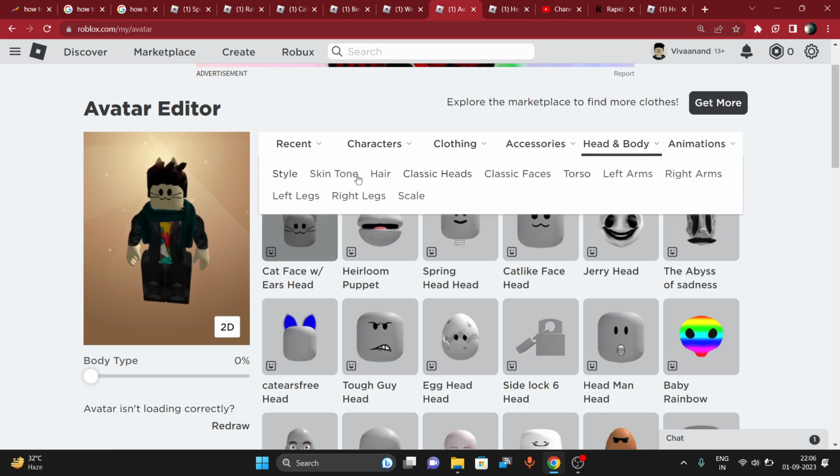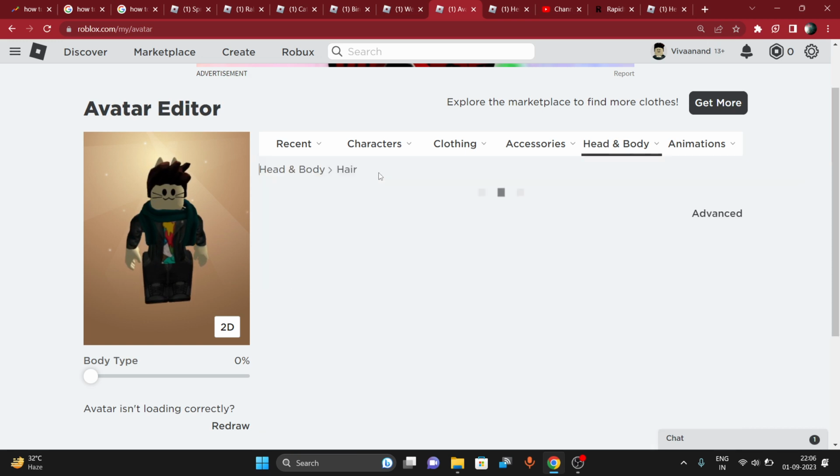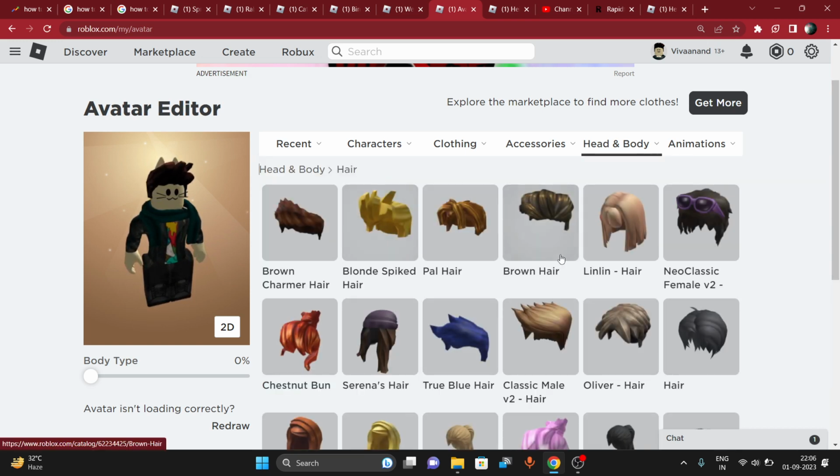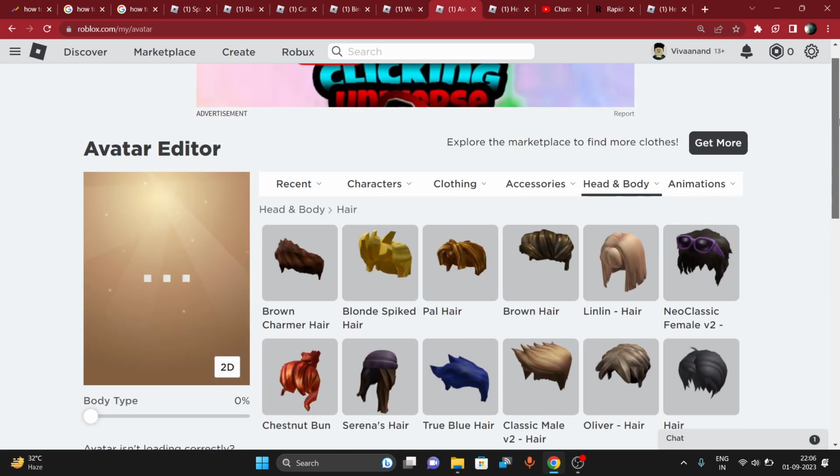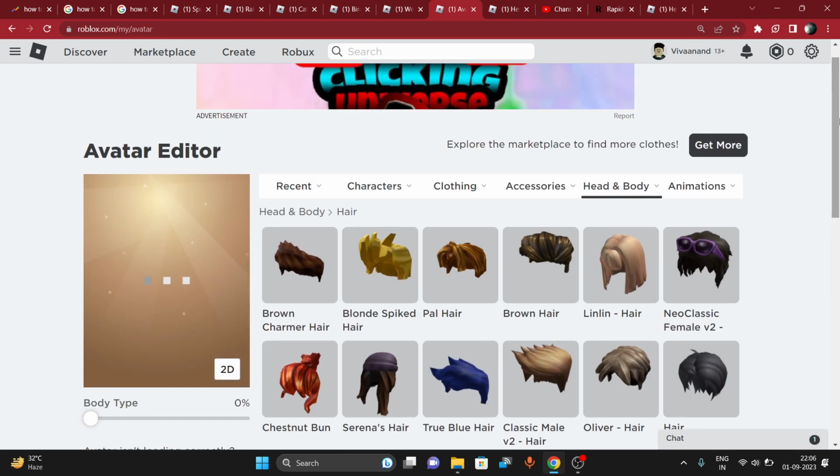So to give a greater and richer look, you have to remove your hair. You can remove your hair. This is how it looks. Hope you like it.